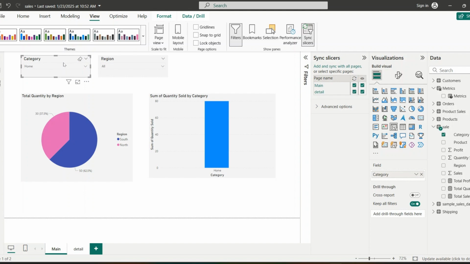pages. The best practice for sync slicers is to avoid confusion by using slicers with consistent fields and renaming slicers to make their purpose clear. This feature helps ensure that slicer selections are consistent across multiple pages. So, that's it about syncing slicers in multiple pages.